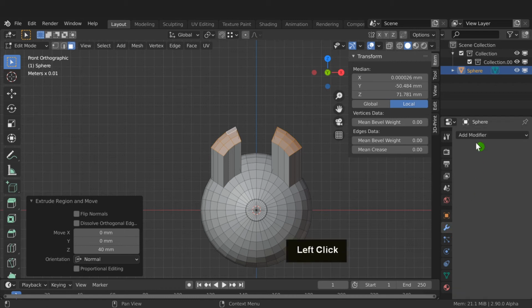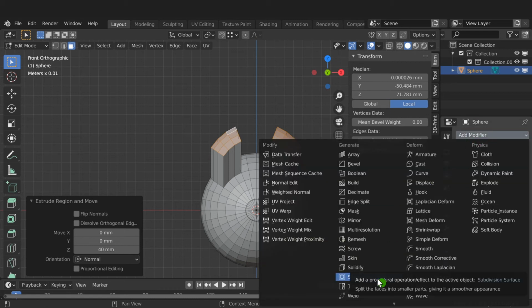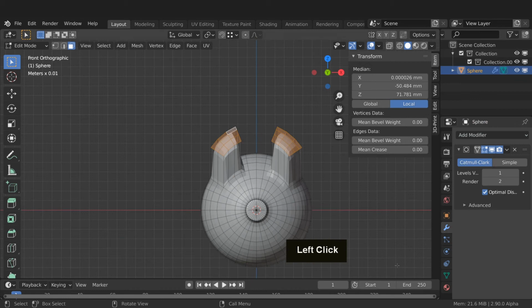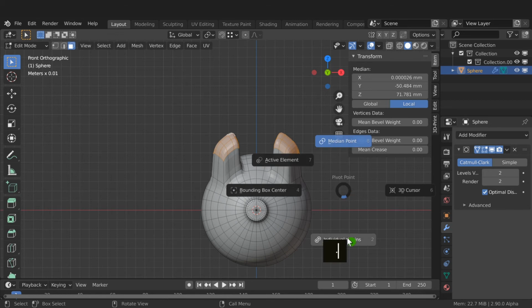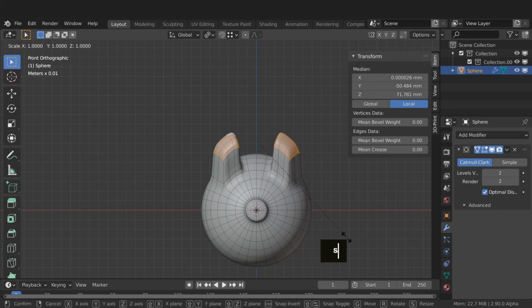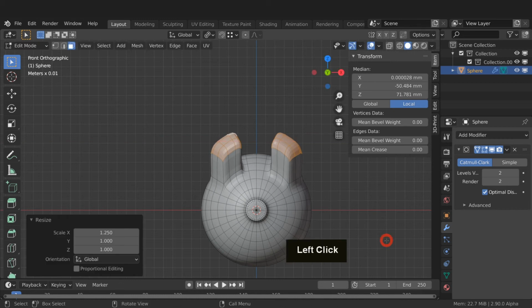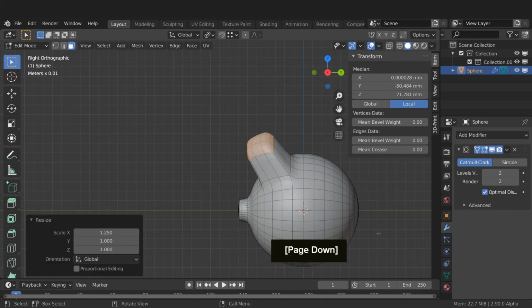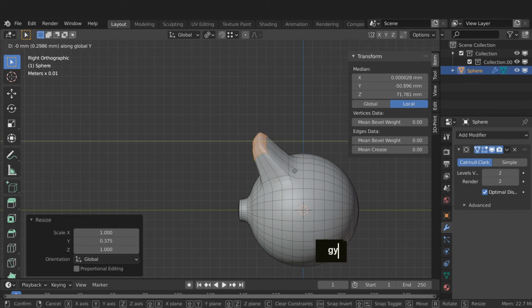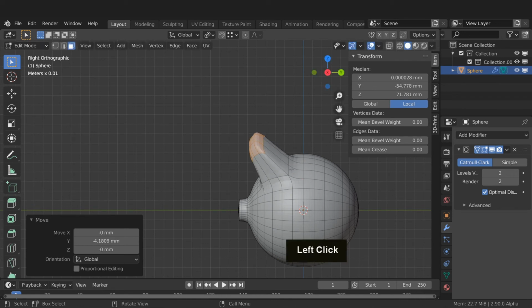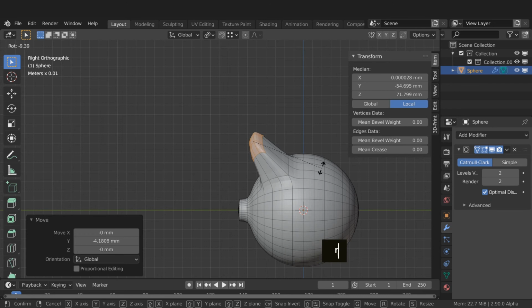In the modifiers tab, click add modifier and select a subdivision surface modifier. Increase the viewport levels to 2 and check on this option here so we can see this in edit mode without the cage. Press the period key and switch to individual origins. Press S, X and scale these on the X axis and increase them in size a little. Press numpad 3. Press S, Y and scale these down a little. Press G, Y and drag these forward. Press R and also rotate these slightly.